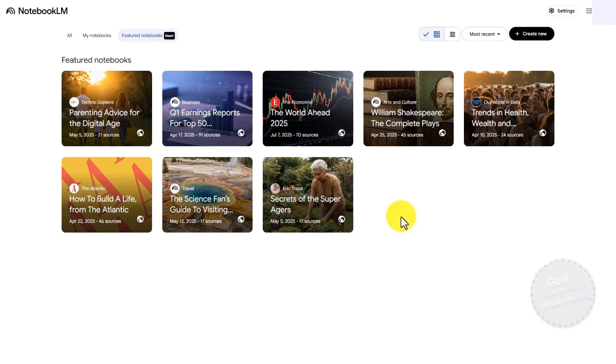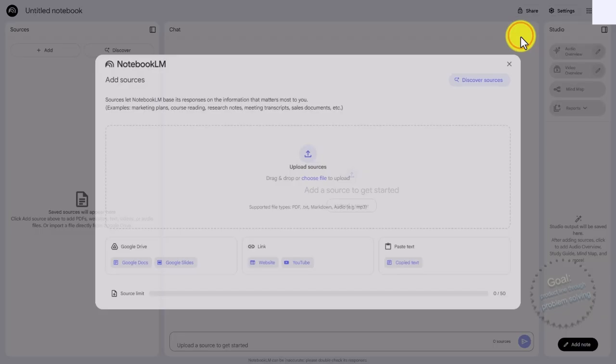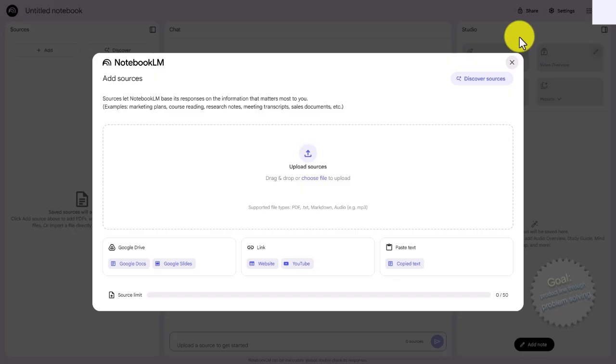Hi there. We're going to start by creating a new notebook and uploading different types of files, which is one way this information can be organized into a reusable knowledge asset. You can start the process by creating a new notebook that is going to give you a dialog box to upload sources.